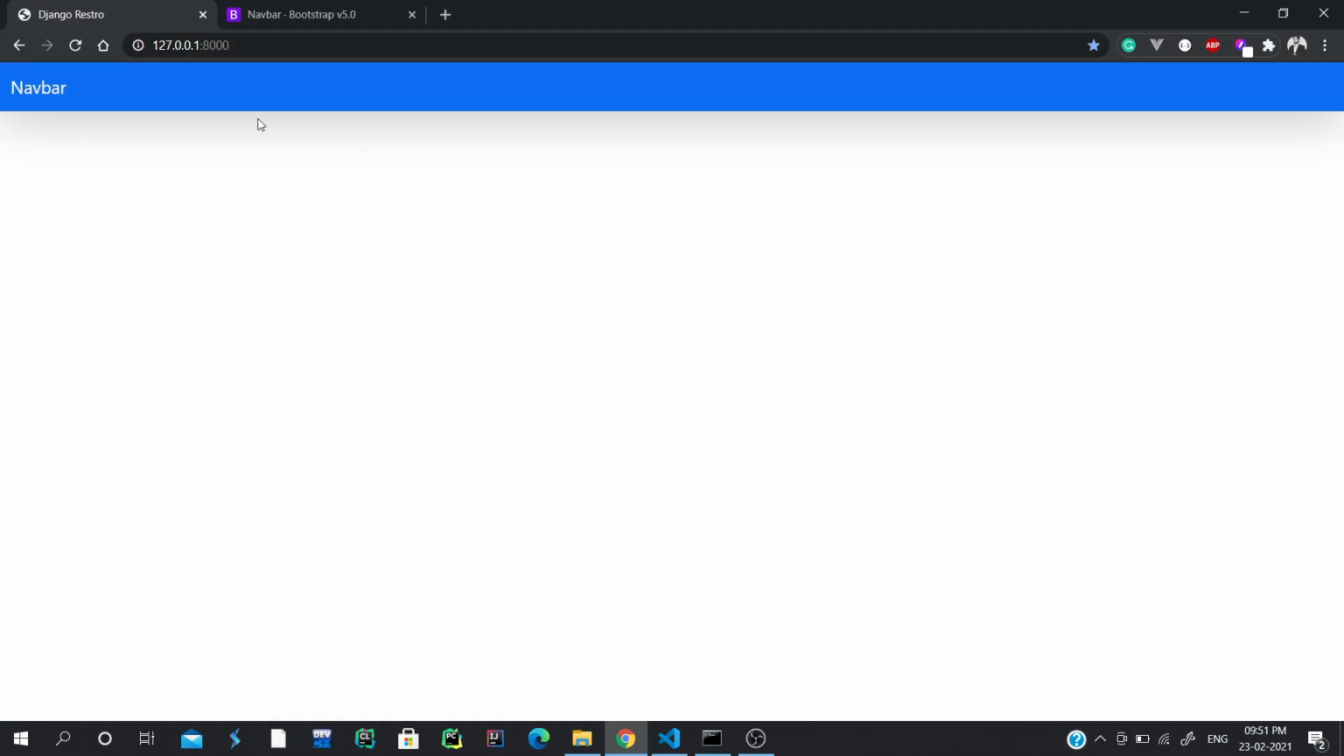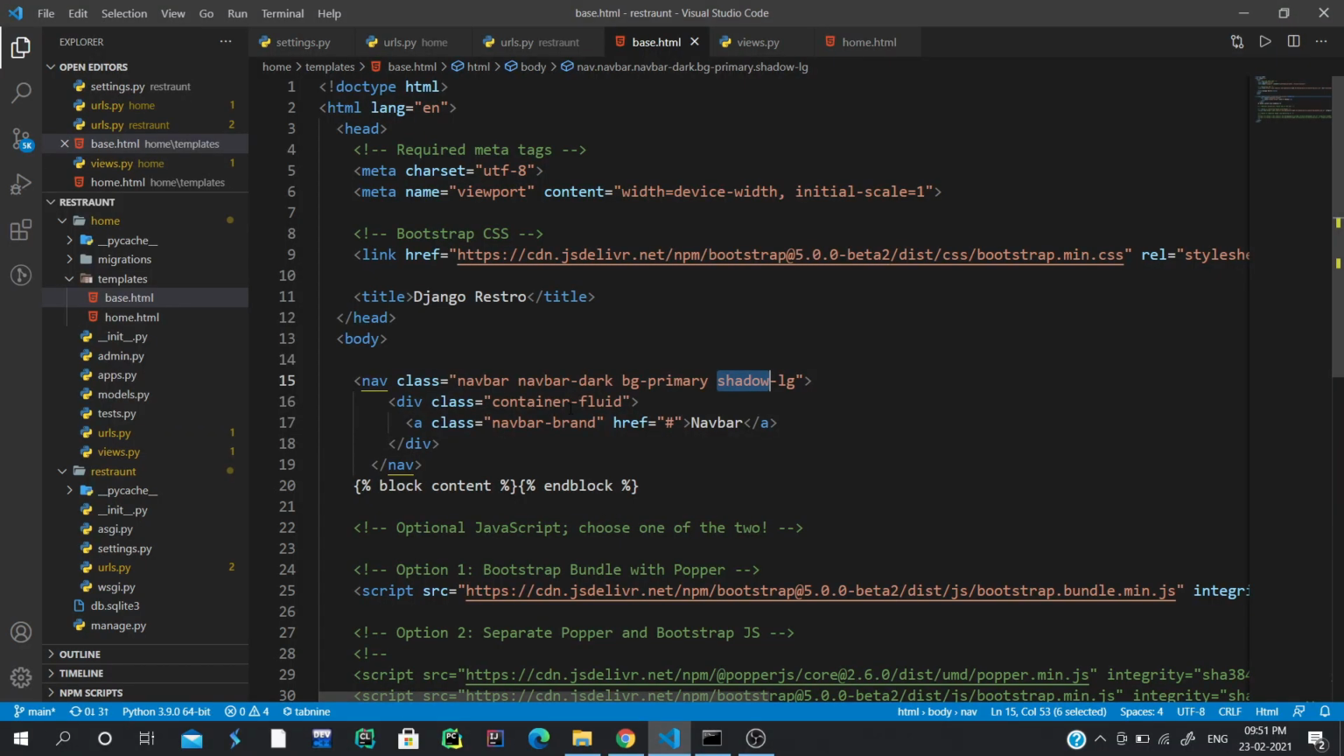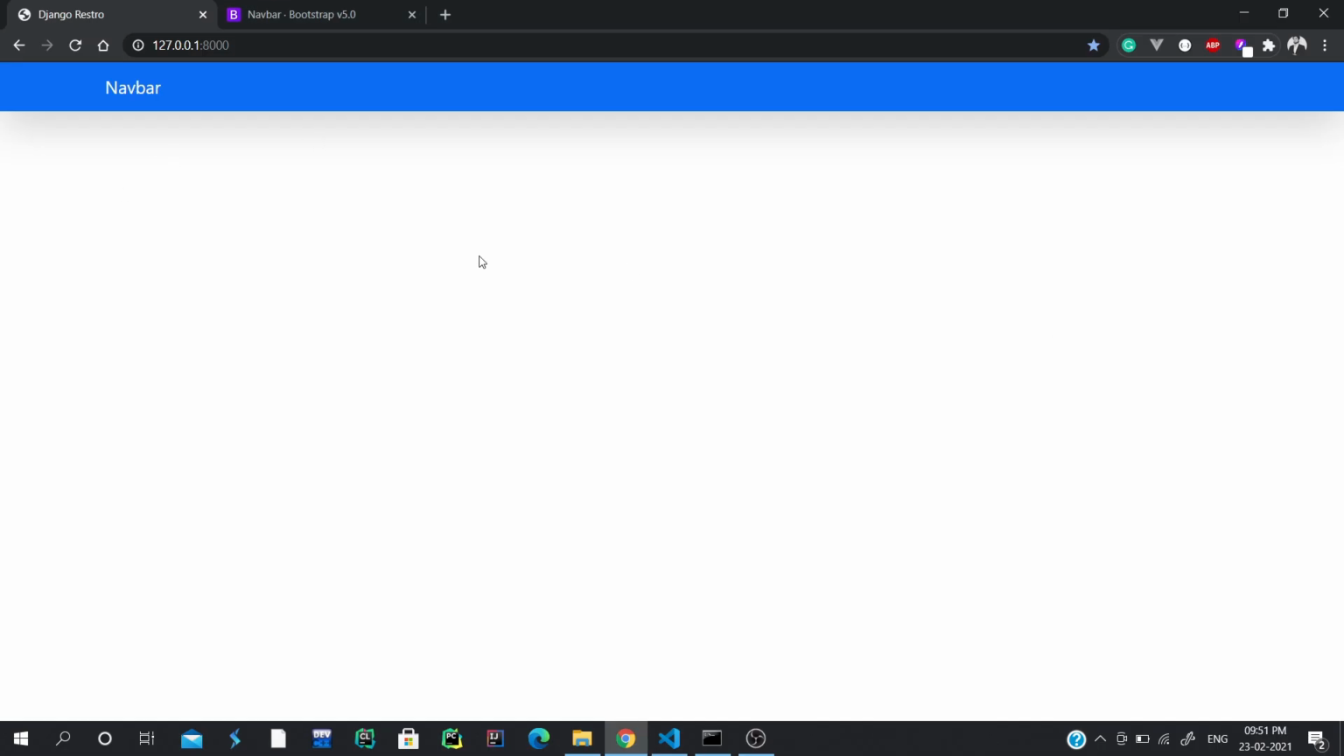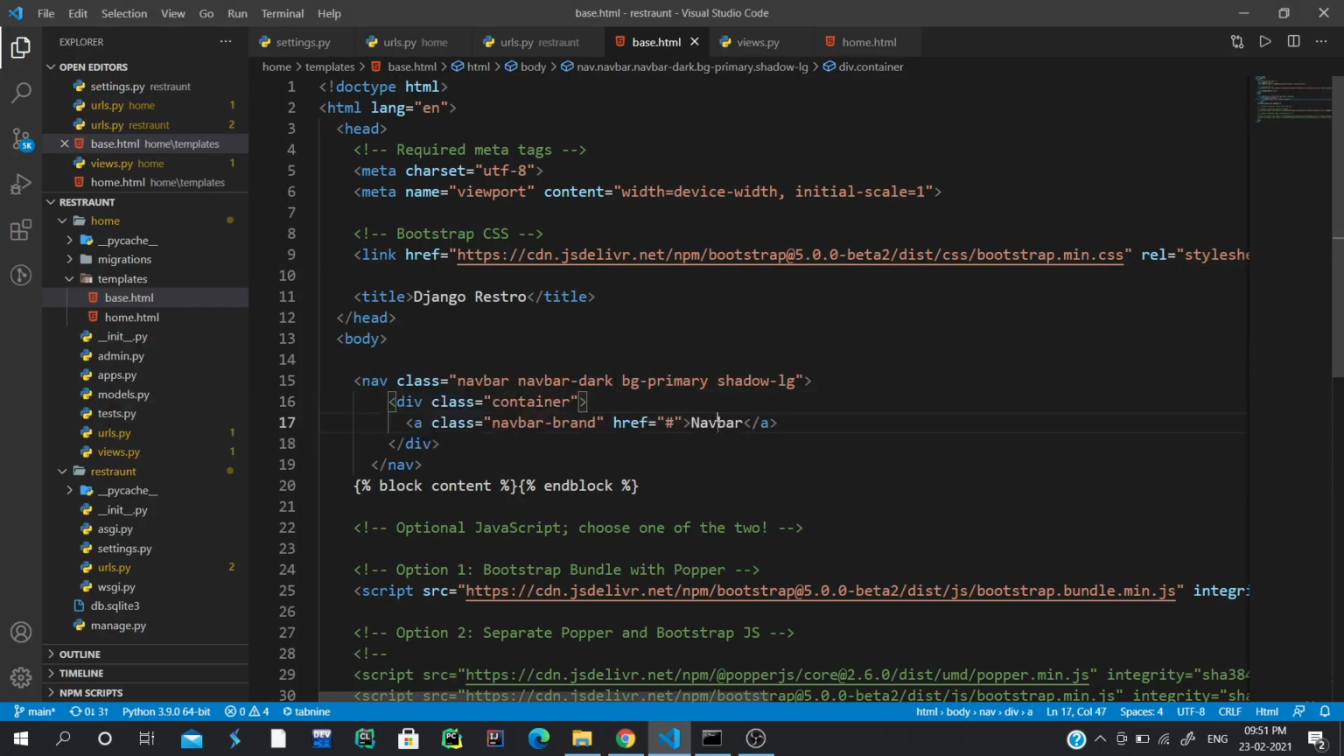It gives a light shadow over here, you can see that, and we can add a container class over here. Okay, so basically the minimalistic setup is done. We can add Django Restro over here.